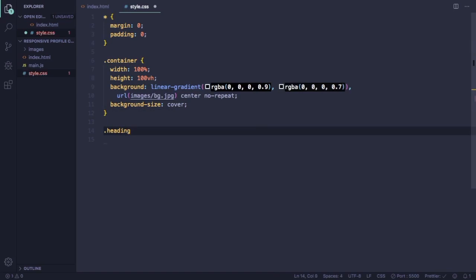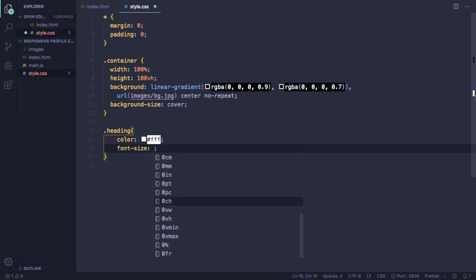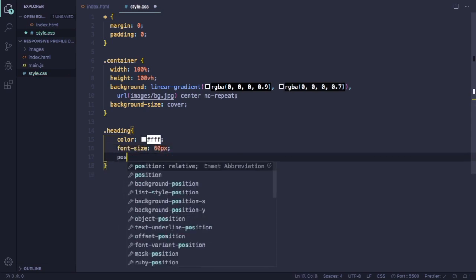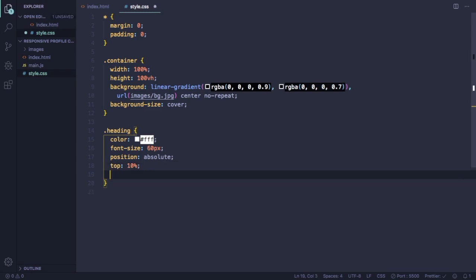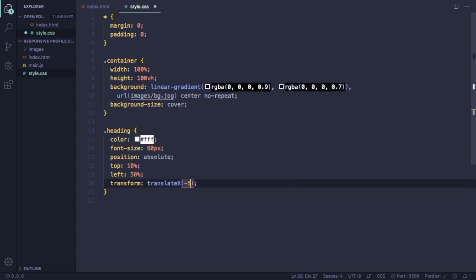Now let's type our heading. The color is going to be white. It's going to be on top of that black layer. Font size 60 pixels and position absolute. Now let's center it. Let's use top 100%, left is going to be 50%, and translate minus 50%.